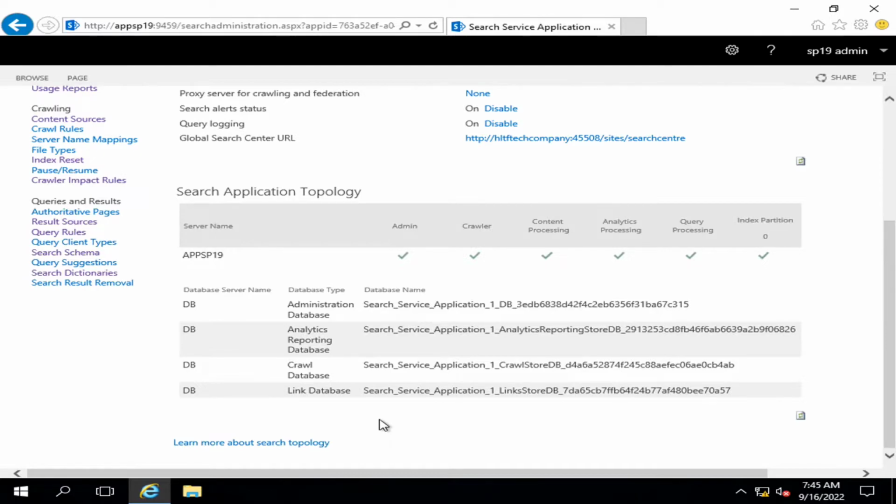There are some components of the search which are interacting with these databases. And what are these components? These components are shown here: admin, crawler, content processing, analytics processing, query processing, and index partition. And what are these green indicators showing? They show that the connectivity of all these components with the database is fine, and there is no need of doing anything. All is well.